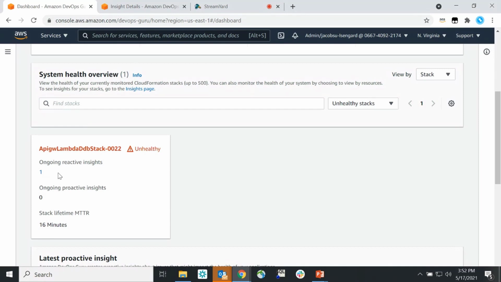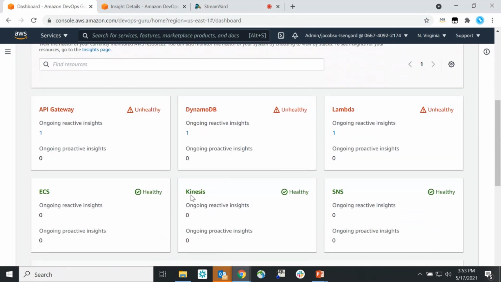If I want to, I can also view just my unhealthy stacks, which is showing me that one of my stacks does have an ongoing reactive insight. And as of our recent release, if I want to see it by resource type, I can also see by resource type how many reactive insights I have ongoing.